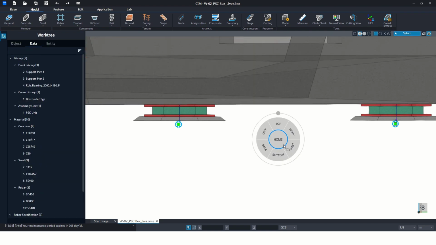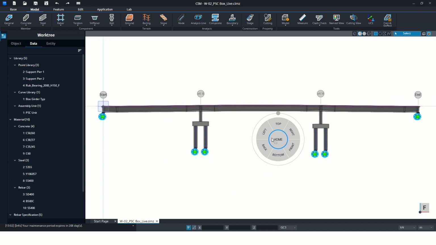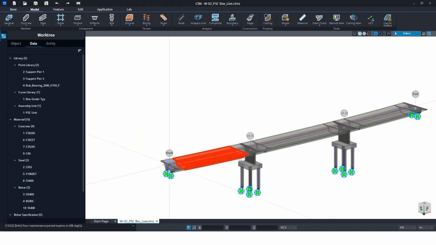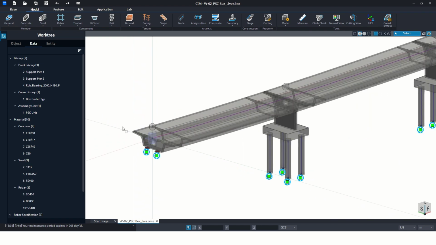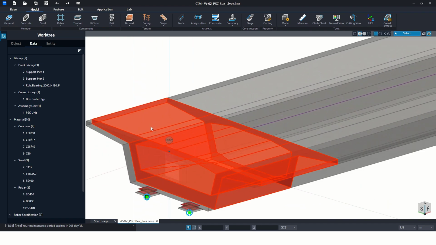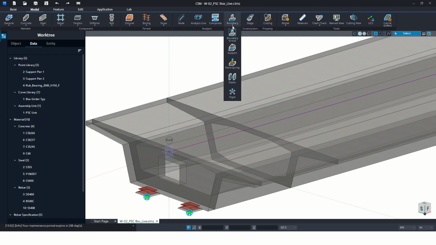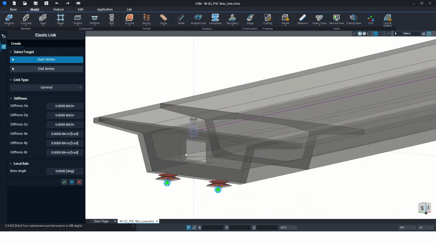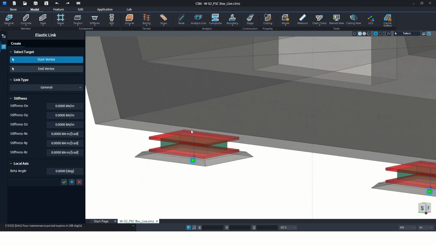So if we go now in the front, we see that we have assigned the global boundary condition to the model. So we can assign the local boundary condition. We need to assign elastic links to our bearings, as we normally do in Civil as well. So we will start from the bottom.